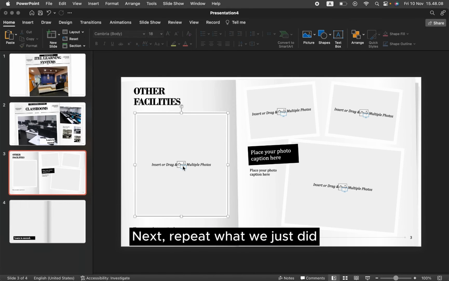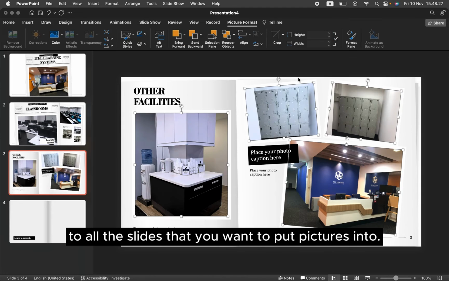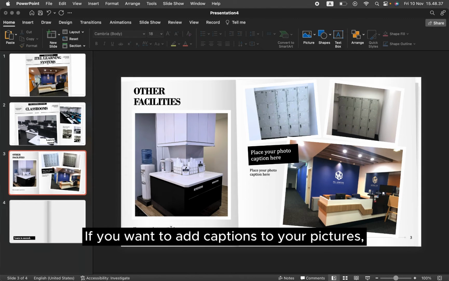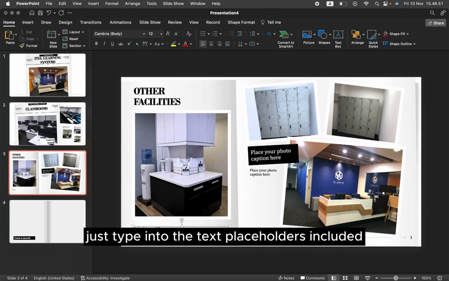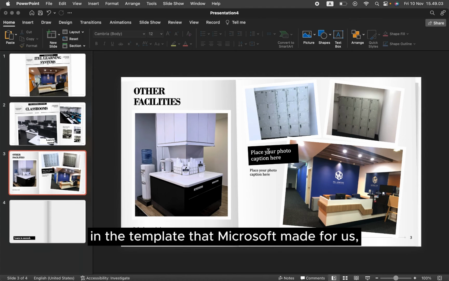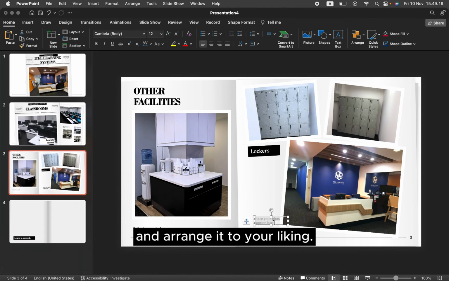Next, repeat what we just did to all the slides that you want to put pictures into. If you want to add captions to your pictures, just type into the text placeholders included in the template that Microsoft made for us, and arrange it to your liking.